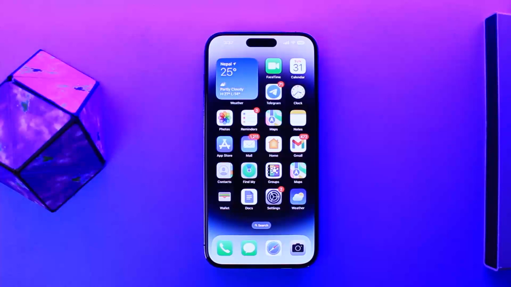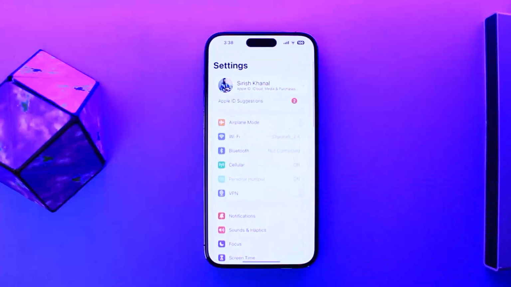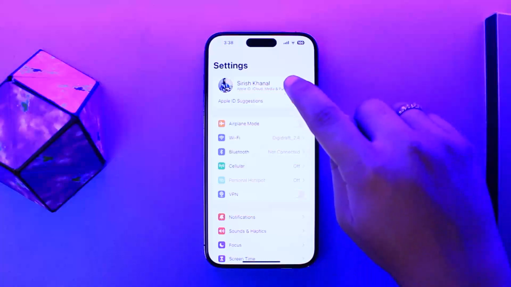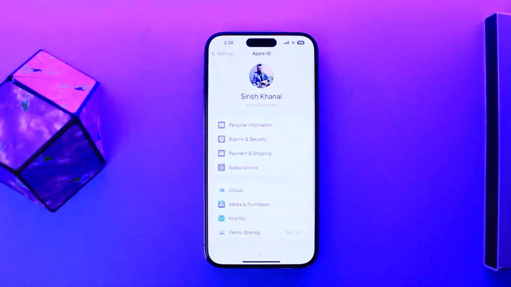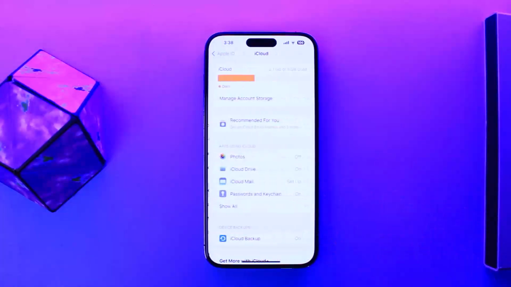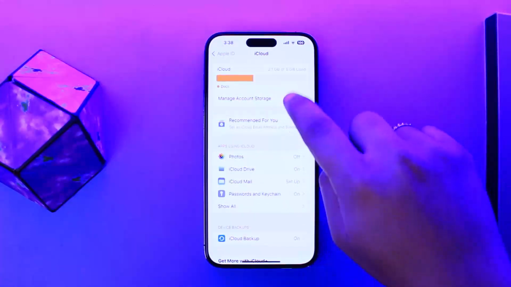Now the process itself is quite simple and quite easy, so let me guide you through. In order to buy more iPhone storage, you can simply first open up your settings on your iPhone. Once you open up settings, first tap on the profile here, and then tap on the iCloud option right here, and then you can see the option that says manage account storage. Right, you want to tap on it.